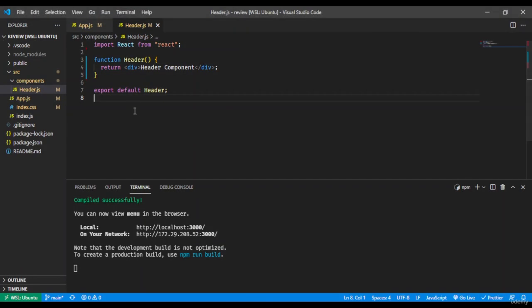Let me go to the browser and see, and you can see the header component has been successfully rendered inside the app component. So that is what we wanted to do. We just wanted to check if that component is being rendered or not, and now it's being rendered. So now we can go ahead and style it and give some functionality to it. So let us do that right now.